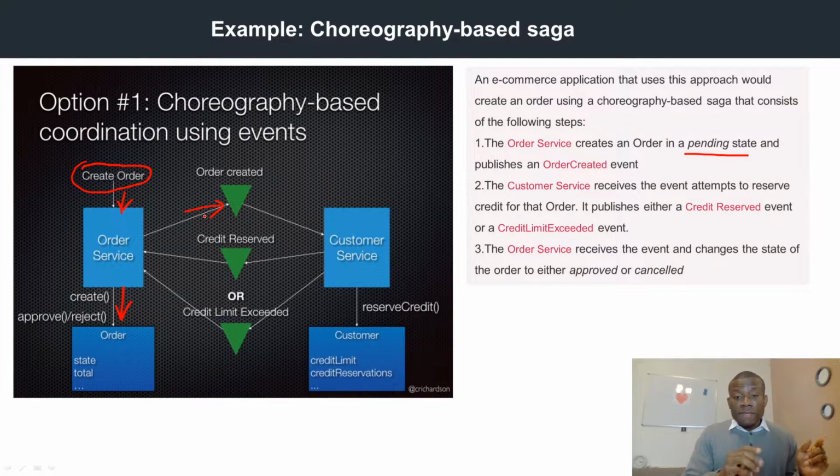The order created event provides some information, maybe the customer details and the customer identifier. The customer service takes the customer identifier and queries the customer details to check his credit and see if he's able to place this order. I'm just making it simple at this time. Let's take the first scenario: there is enough credit, and the customer is able to place this order.